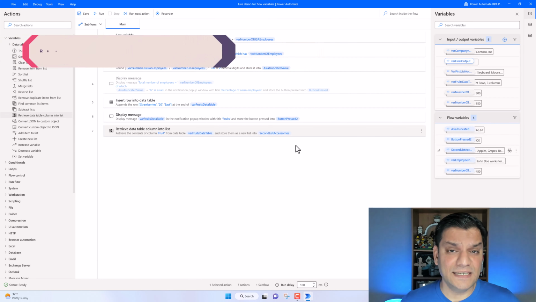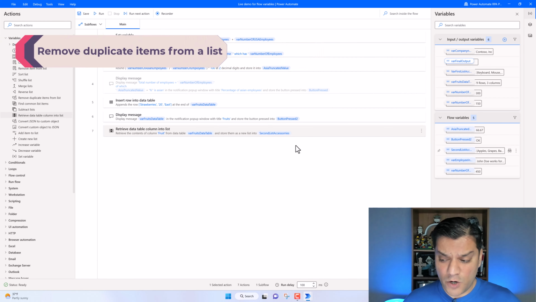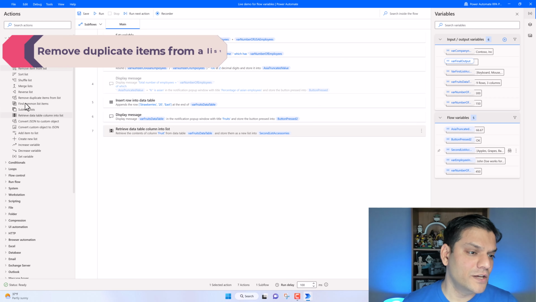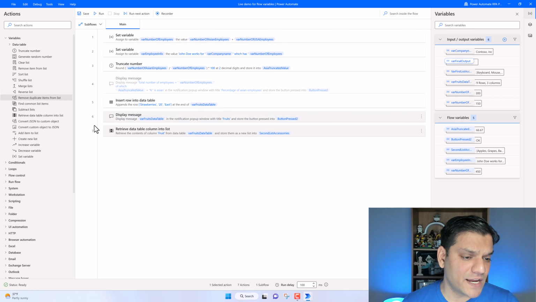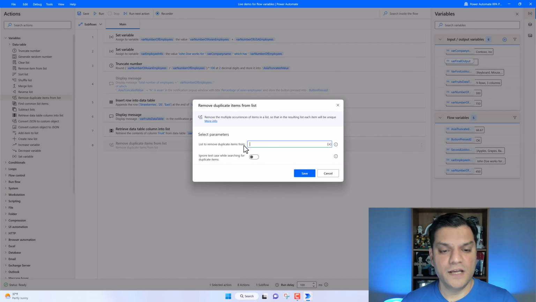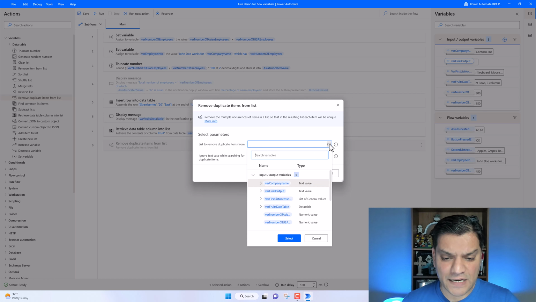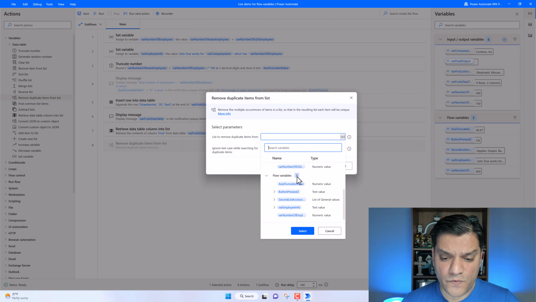But in this list, I have some duplicates. So how do I go ahead and do that? Well, there's a built-in action directly, what they call remove duplicate items from a list. So if I again grab that, drag and drop it over here, we can go and do that. So list to remove duplicate items, well, that is now going to come from our flow variable. It's called secondary list accessories.